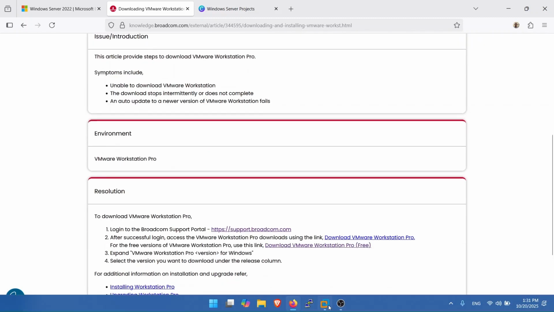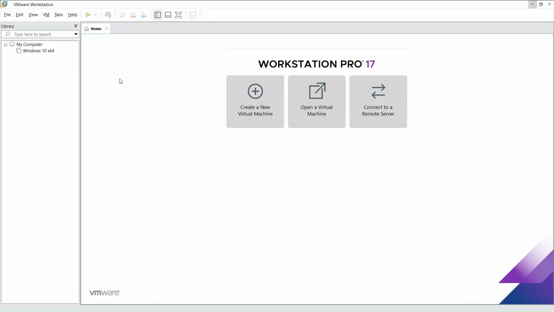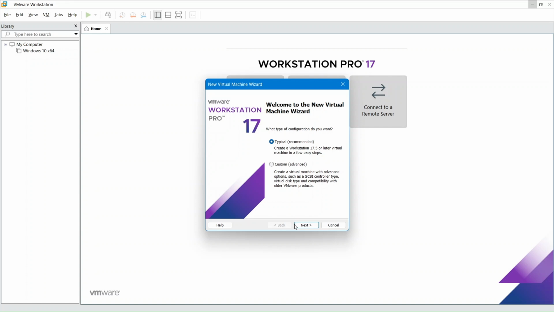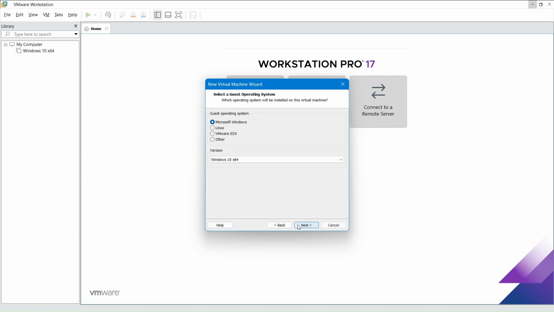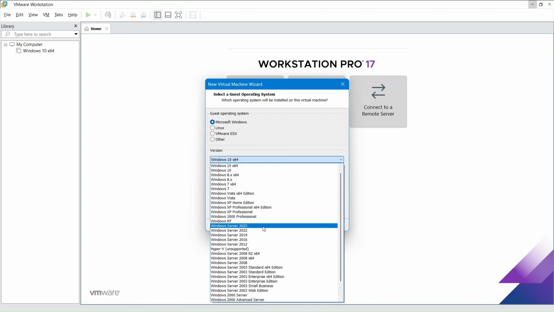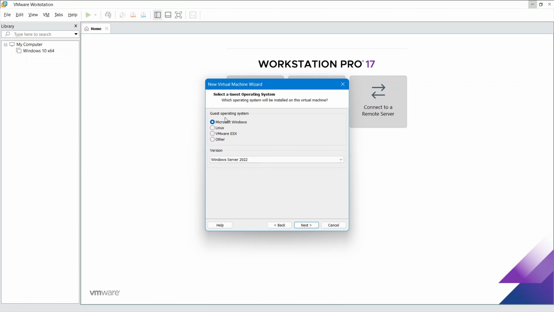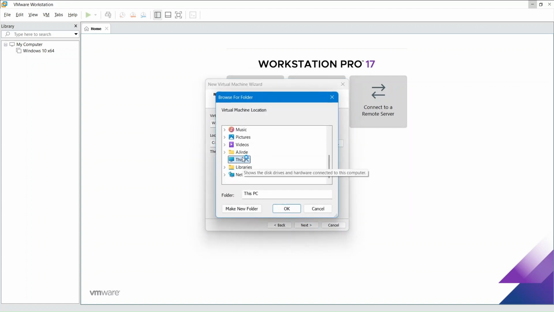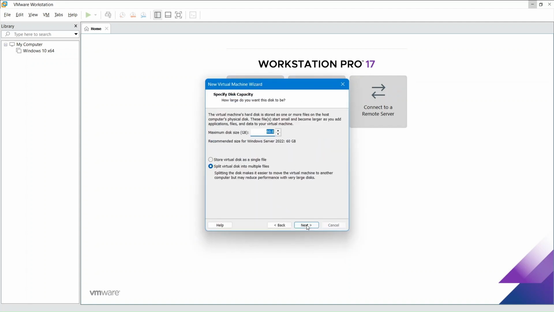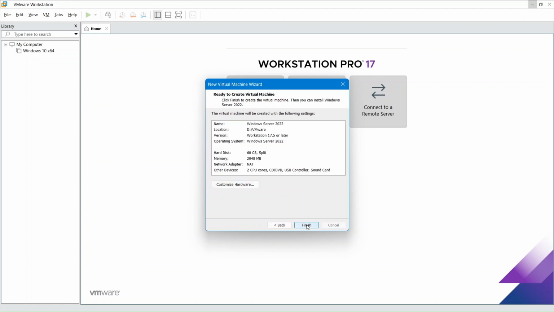In this part, we are going to create a new virtual machine for the Windows Server. So it is going to be our Windows image, which is Windows Server 2022. And the guest operating system is going to be Microsoft Windows. Our path is going to be, then click next. 60 gigabytes is way more than enough for this lab.